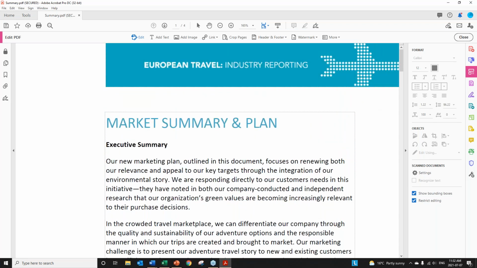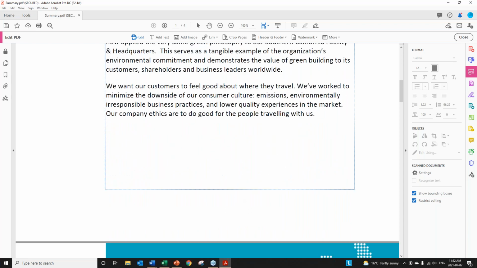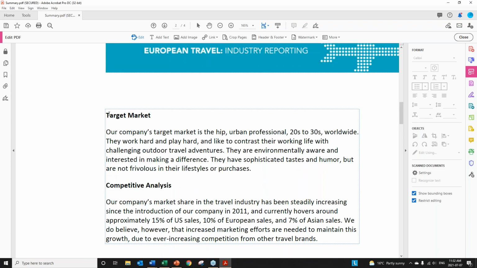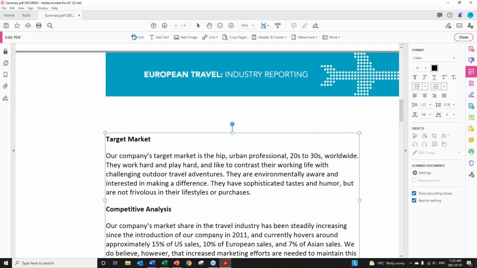So everything is independent, and adding text into one text box will not push an adjacent text box or reflow to the next page. So if I added some text here, it would fill in here, but it wouldn't automatically go up here. So it's not quite the same as editing within a word processing program. Each one of these are sort of separate little pieces.